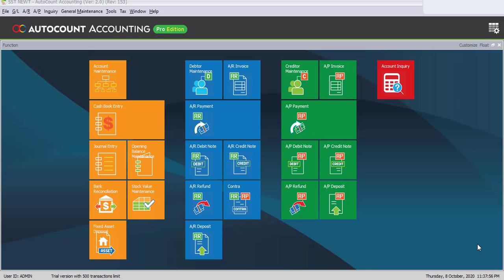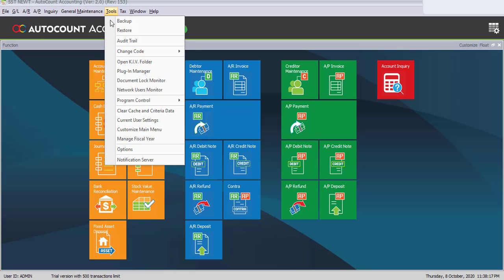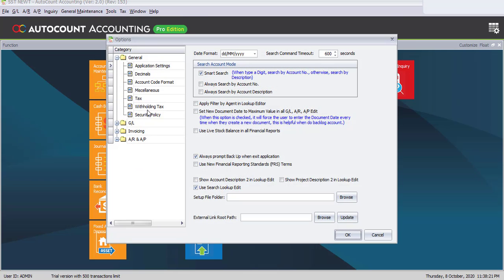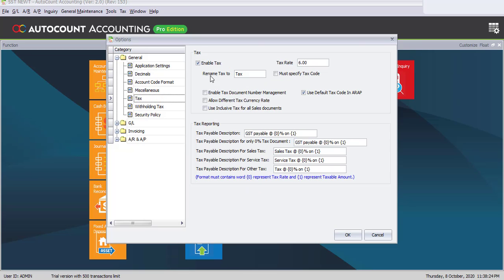Task 11.2, Activate SST Malaysia. By default, when we created our account book previously, we already enabled our goods and services tax, but we can still double check in our system. You may go to Tools, then select Option and click on Tax. So by default, you can see the enable check is already checked.